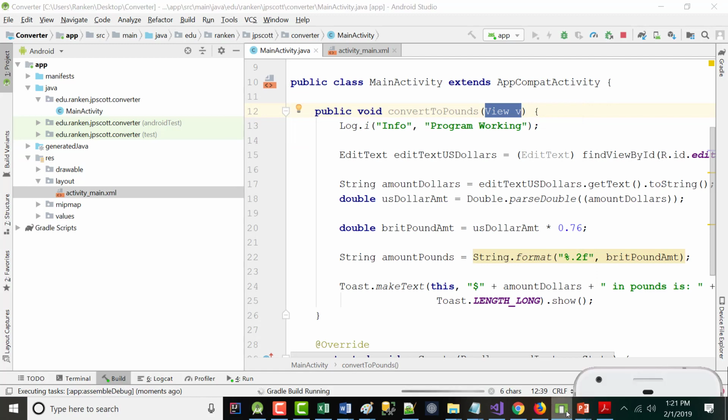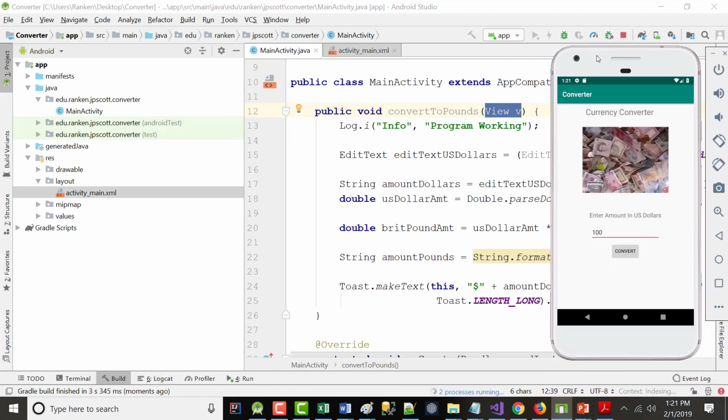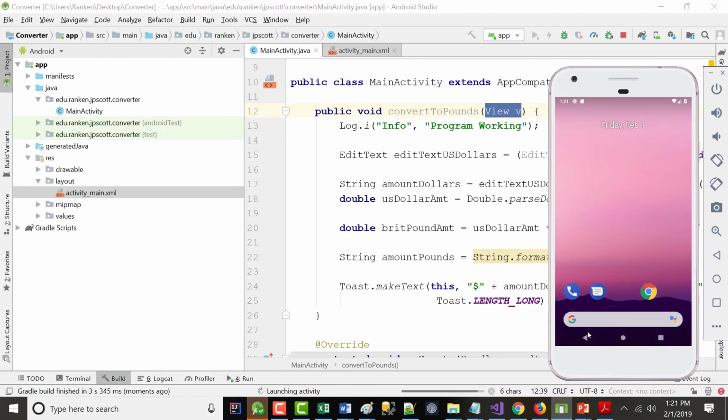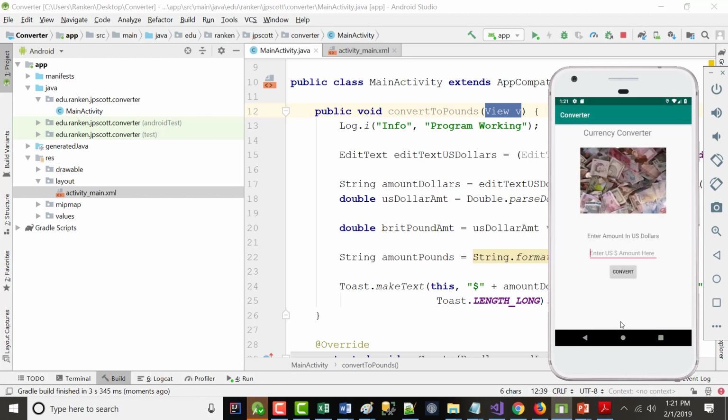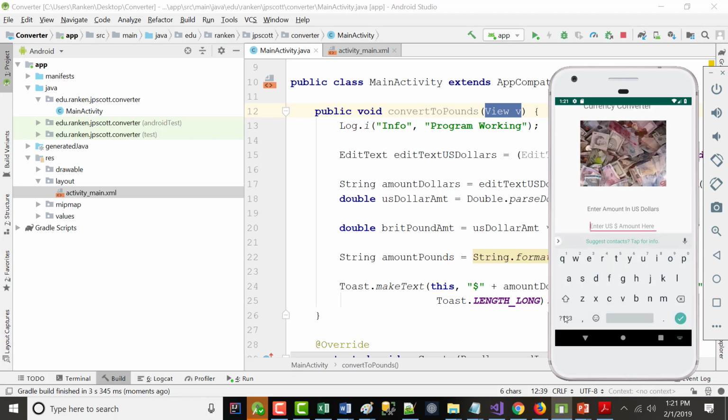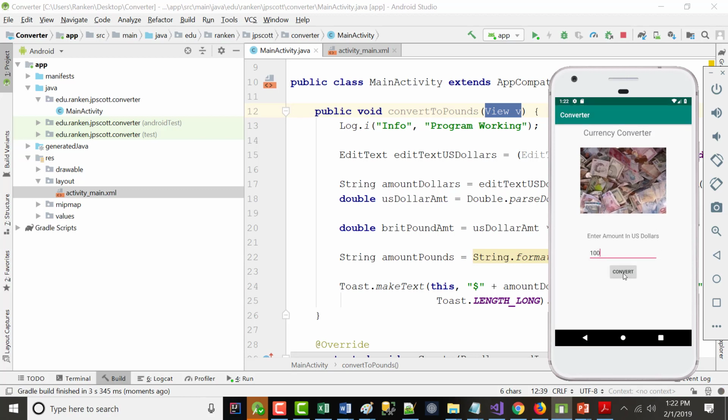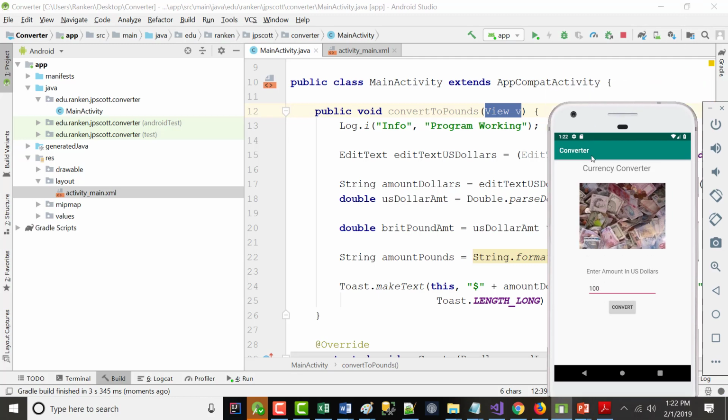Same emulator, bring that up. All right, come back into here. Again, I want to change the type. I should have done that, but I didn't. I'm going to make that 100. All right, click convert. Still doesn't like something. All right, take your break. I'm going to look at it while we're at the break.